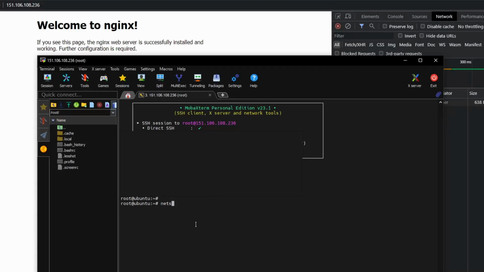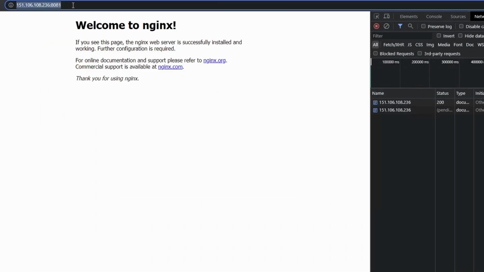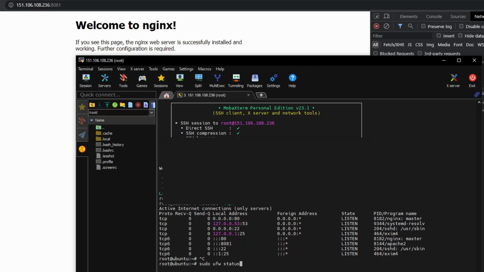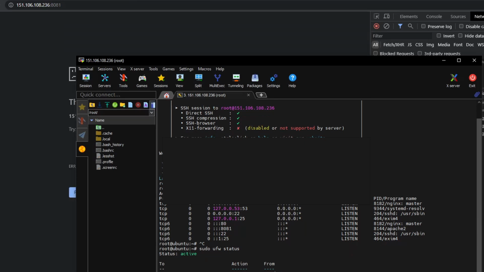Let's see which ports are also open. So you can see here our port 80 is open and also port 8081. And if we go to this port 8081, we will not be able to visit it because it is not enabled by Ubuntu Firewall. Okay, so to enable this port, what we can do is run sudo ufw status to check the available ports, and in here we can allow 8081.